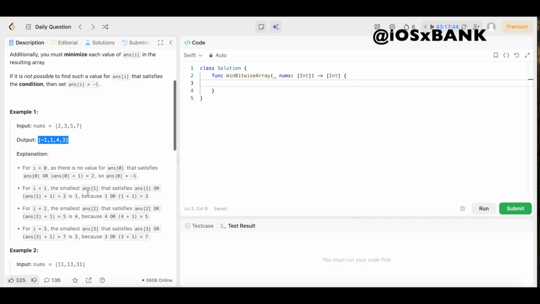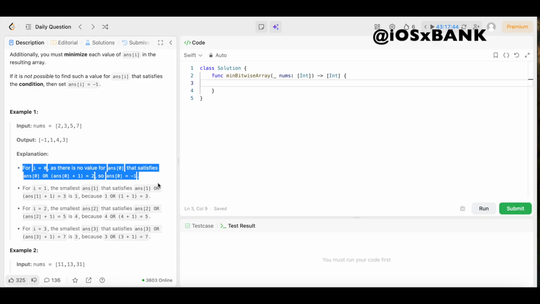Let's see how we got this output. The explanation says, for i equals 0, there's no value for ans[0] that satisfies ans[0] OR (ans[0] + 1), which would equal 2. So ans[0] is equal to -1. That's where this -1 comes from. I know that may seem a little confusing, so it'll be easier to explain what they mean when we look at the second example.